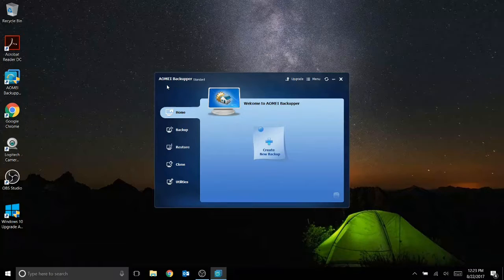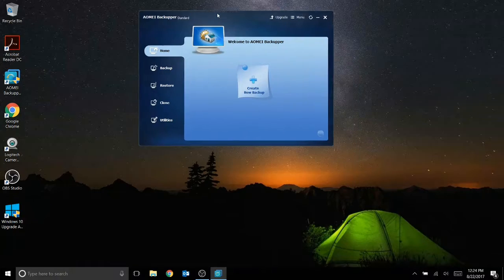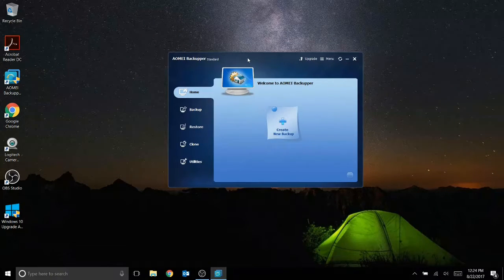I don't even know how to pronounce it, the AOMEI Backupper. It's great. I use it a lot myself on my personal computer, and it's very simple. It's free. There are some more robust paid backup softwares for Windows that I'm not going to cover because I think a lot of the people viewing this video probably would not need to take advantage of a lot of what the paid services offer that this free one doesn't.